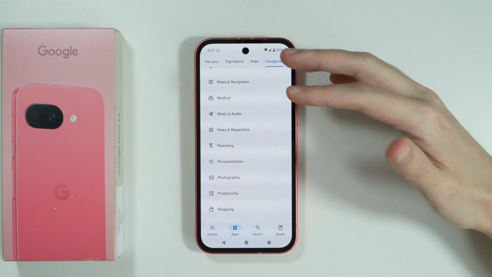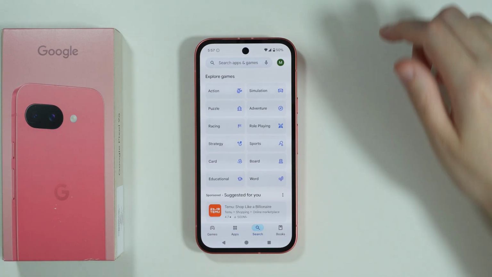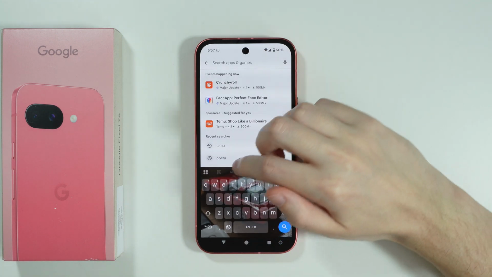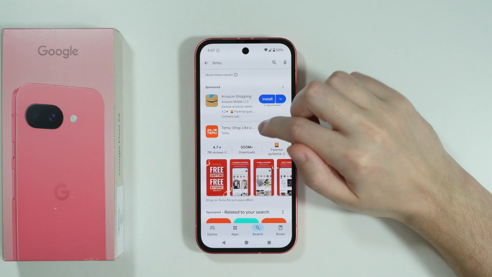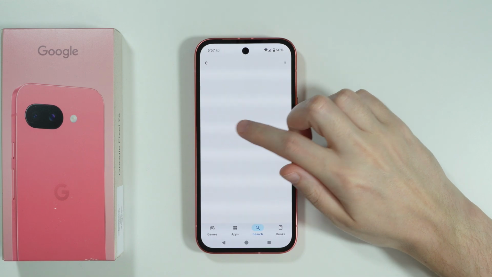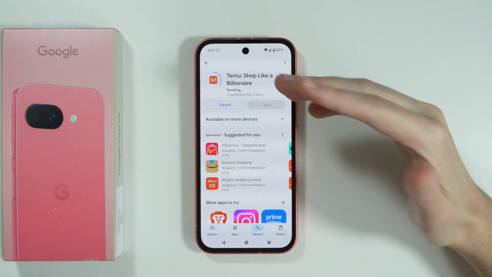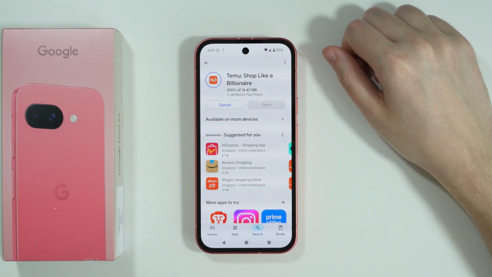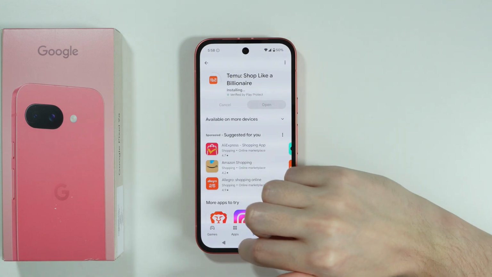But if you know the name of the app that you wish to download, then of course we can go to search over here at the bottom, go to search apps, and we can enter the name of the app that we are looking for. And you should be able to either just press install immediately over here on the right side, or you can tap on the app in order to find more details about it. And then if you press install, you should be able to easily install the app and immediately open once it is installed on your phone.